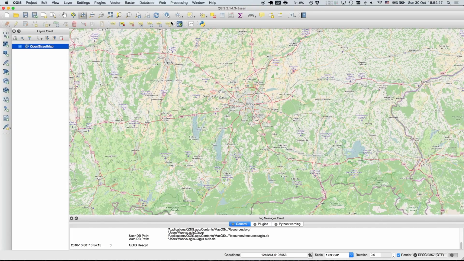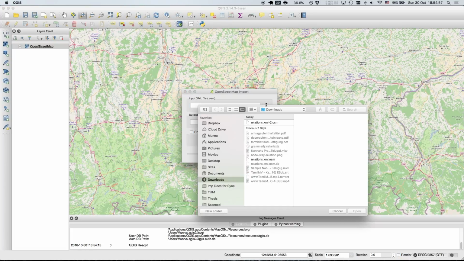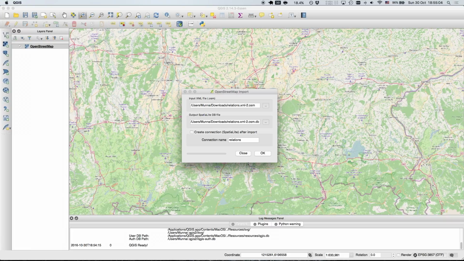Alright, so once we have this map ready, we would go into the vector menu and select OpenStreetMaps and import topology from XML because XML is the format that we have. This is going to import the XML into a Spatialite database, which is the database that QGIS is able to read.